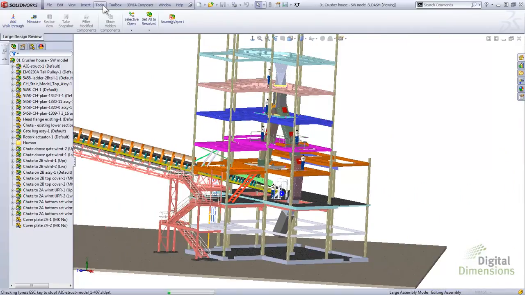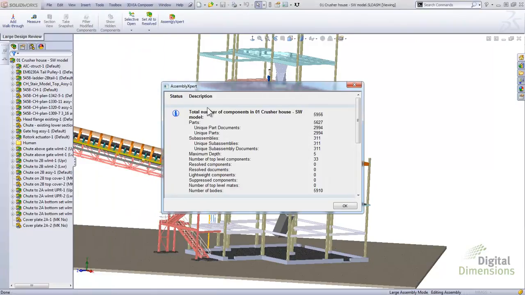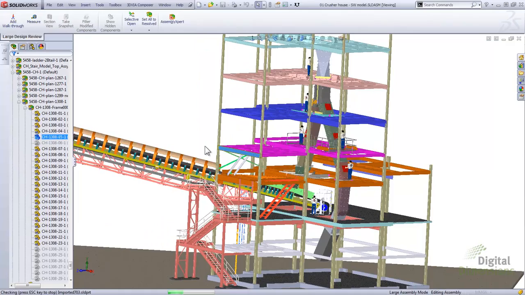Again, keep in mind this is a very large assembly, so if I go Tools menu, Assembly Expert, this will show you the total part count. Obviously some of them are duplicates because I have a bunch of rollers going up through the conveyor there, but again, very functional. If I click on a part, it'll actually show up in the tree there for me. So I can still see part names and all that type of stuff.